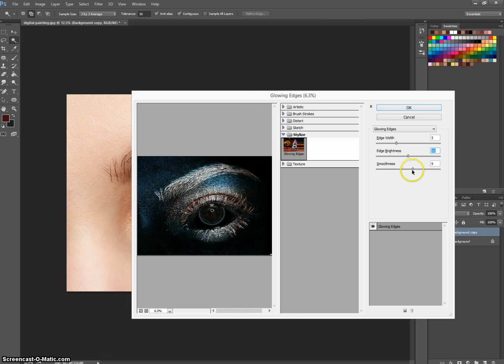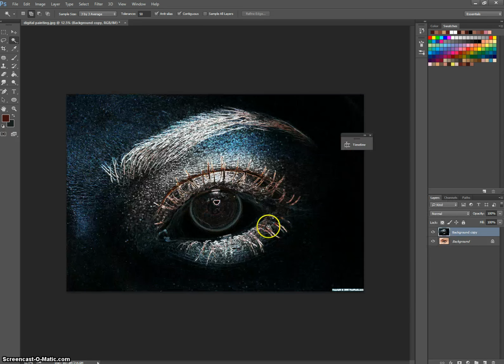You want a decent amount of visual information. Let's bump the smoothness down and see what that does. I'm going to bump it up just a little bit. This is a negative, or the inverse, of what we will eventually see. So any black area will be white and any white area will appear black. We're just going to use this as a sketch, and then eventually, once we get into our painting, we won't need it anymore. So I'm going to say OK.